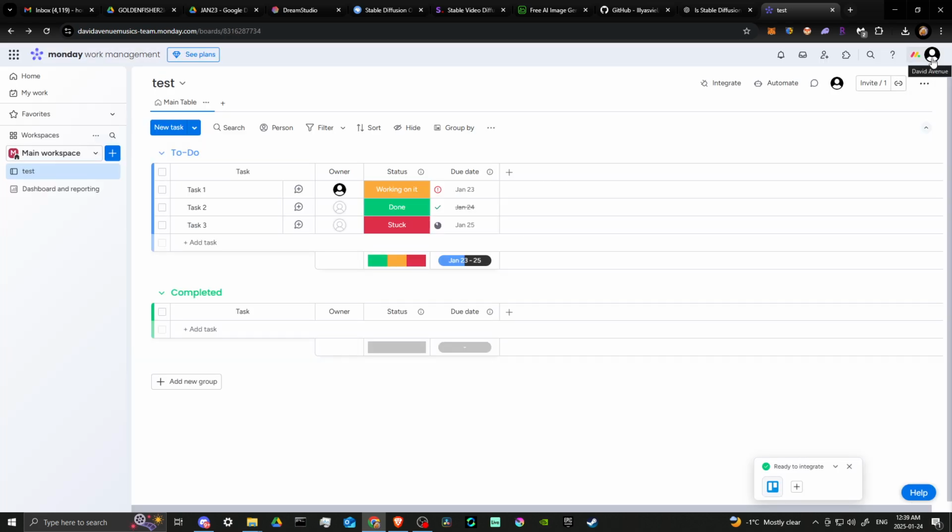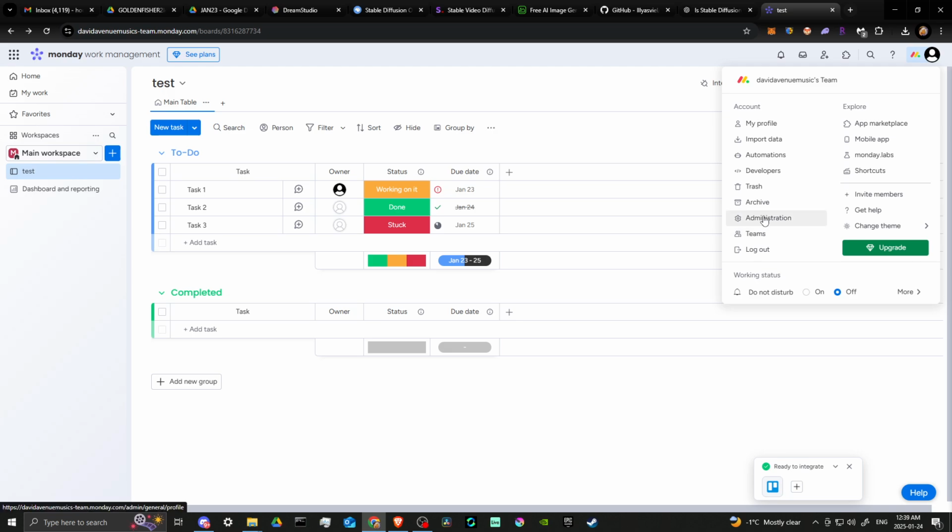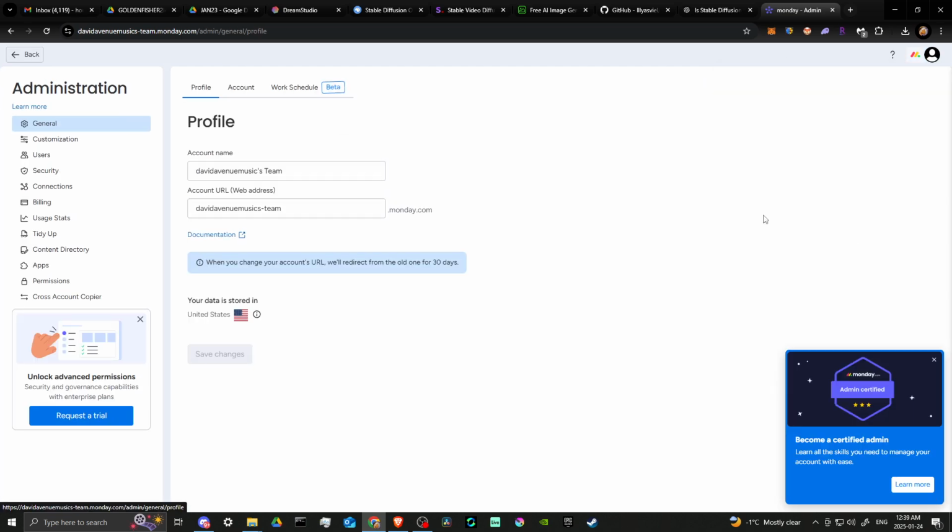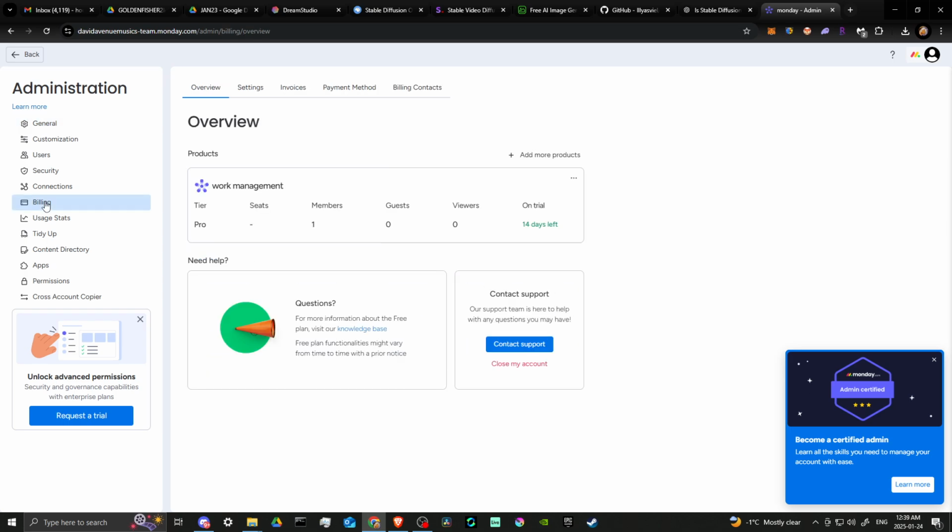We're going to go to our account icon up at the top right hand corner. We're going to select admin or administration. And then from here, we're going to select billing.